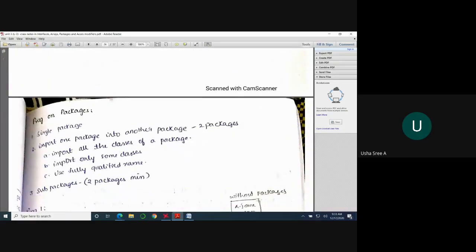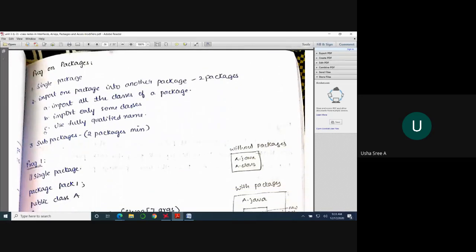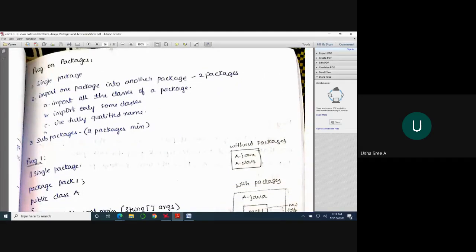Next, now coming to the programs on packages. Now we will write different programs on packages, or user-defined packages. These are the different ways to write the programs on packages. First, how do we create a single package? A package is a collection of classes and interfaces. So we will write one program using a single package.